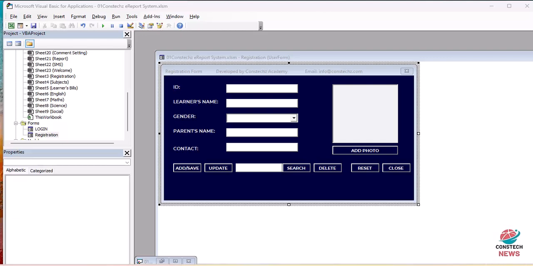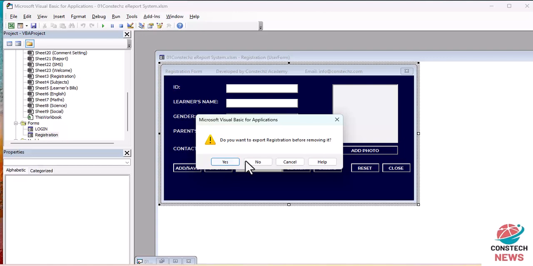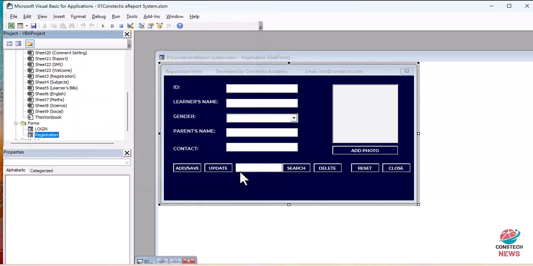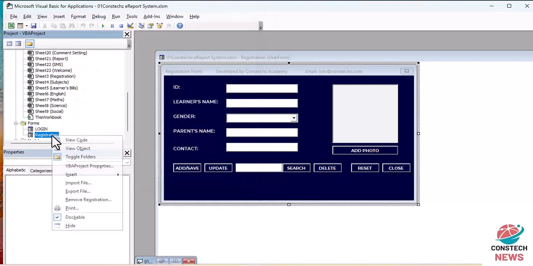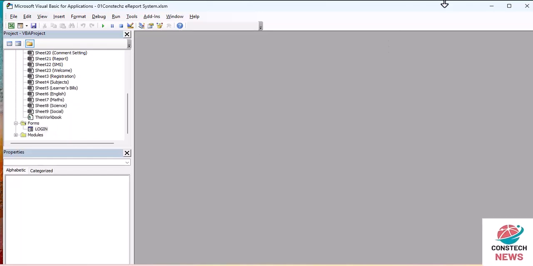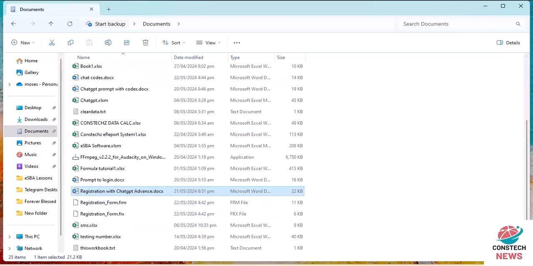Now we'll delete this user form. You click on delete, so click on remove user form. Okay, say yes. So cancel. Let's do it again. Right click and go to remove user form. Do you want to export? No. Now I will give you the user form that we'll be using. Okay, don't worry, I'll give it to you. So that is for demonstration purpose.